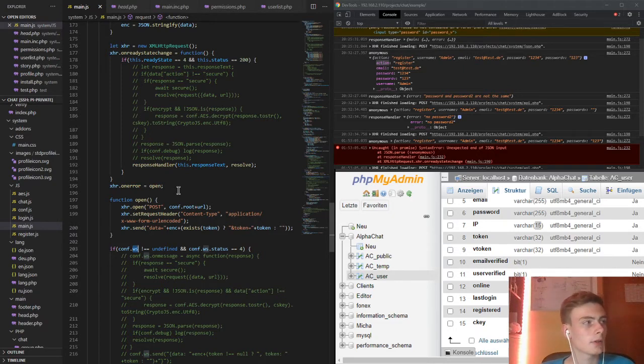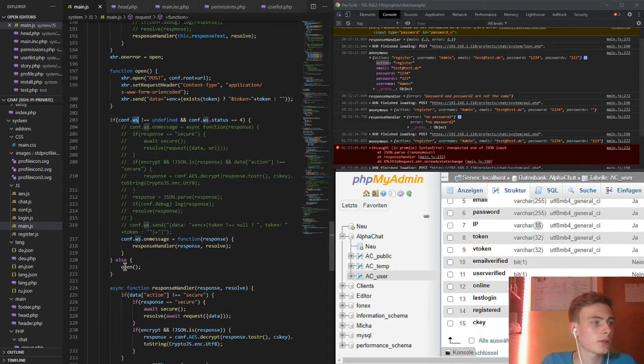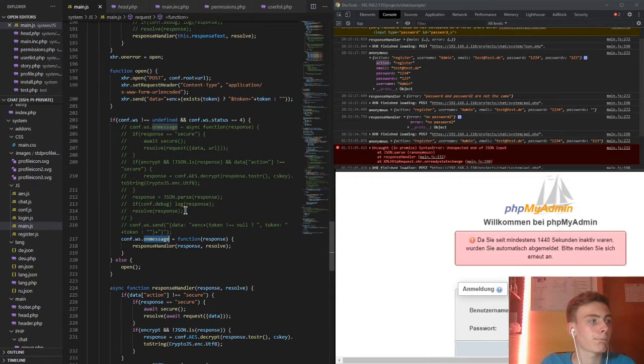with this function too, because it checks first if the WebSocket is set. If not, then it just continues with open, so it just makes a normal connection. Otherwise it will make an on message and send the data and respond with data and so on and so on. And yeah. Oh, I just disconnected. What else?